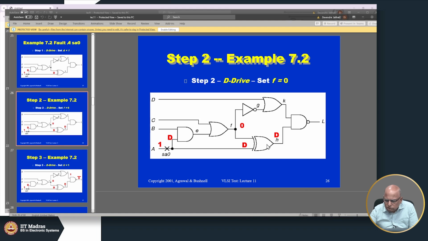I think they have chosen to do it this way. So, D has come here. To propagate it to this wire, we can put a 0 here. See, this is what D algorithm does. It assumes that I can put a 0 here. And in order to put a 0 here, I need 2 zeros here. And in order to get a 0 here, C can be 0 and B can be 0.